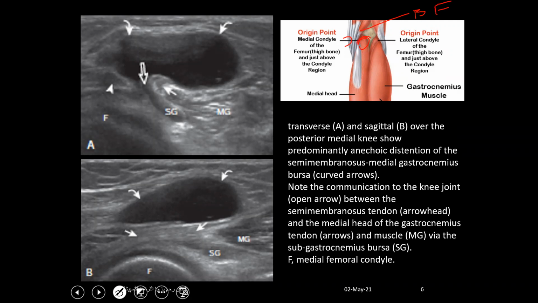Baker cyst. And here you can see this is the medial head of gastrocnemius muscle, and this one is the semimembranosus, and in between the semimembranosus and medial head of gastrocnemius you can see this is the neck, which communicates this Baker cyst with the knee joint. So this is the knee joint, and this is the communication between the joint and the cyst. It looks like a C around the medial head of gastrocnemius muscle, and this is in short axis.